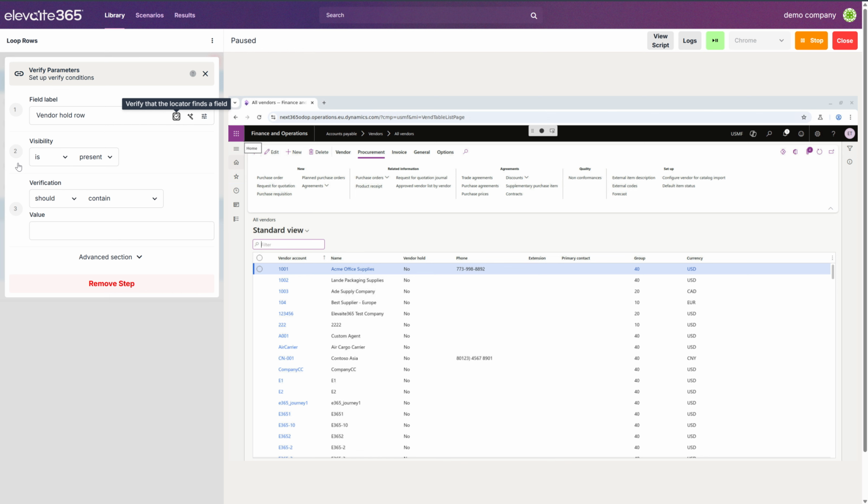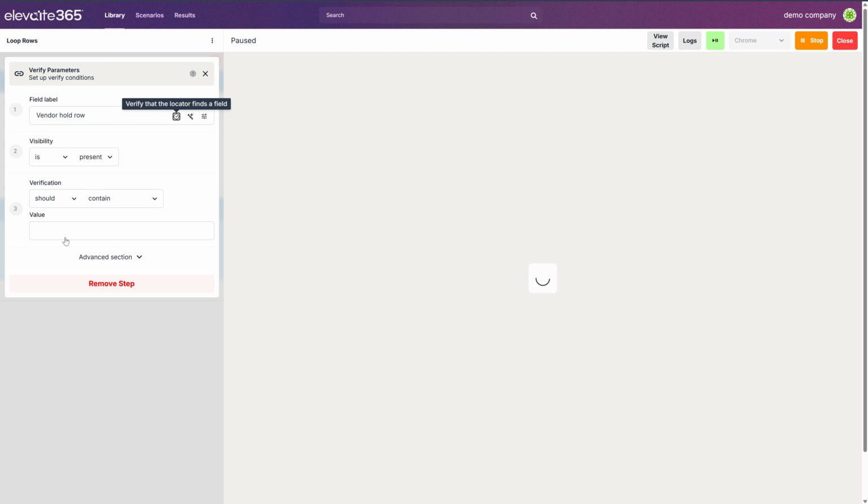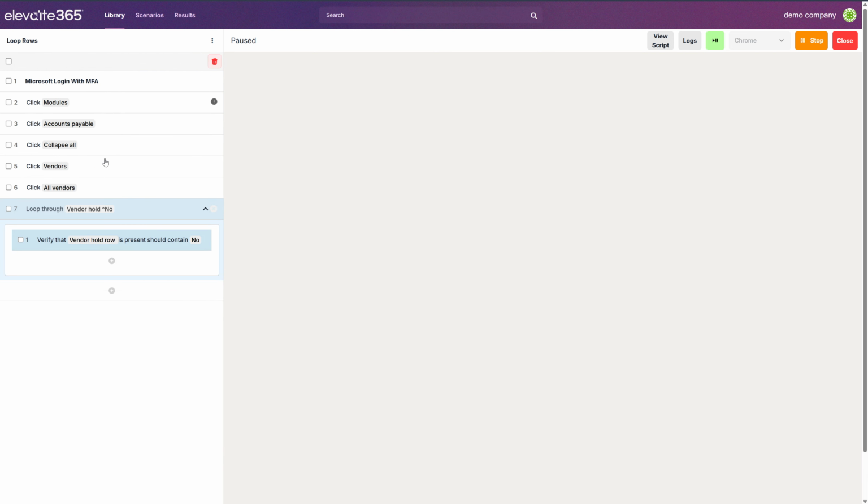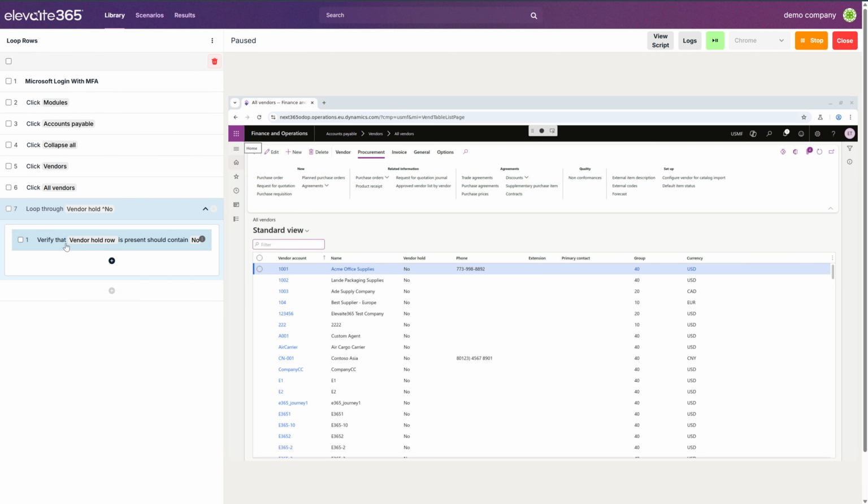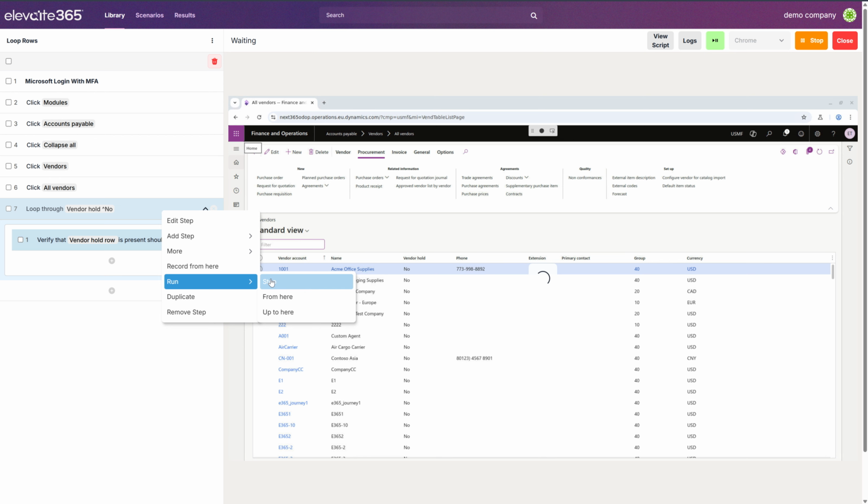And then we can set the two verification types. So visibility is present is fine and should contain is good enough for us. Let's change the value to be no and O. Close that. And now you'll see that our verification is part of the loop step. We can add as many steps as we like within this loop. In my case, I just want to demo it, so I'm just going to add one. Let's go ahead and run it by right-clicking, select run, run step.